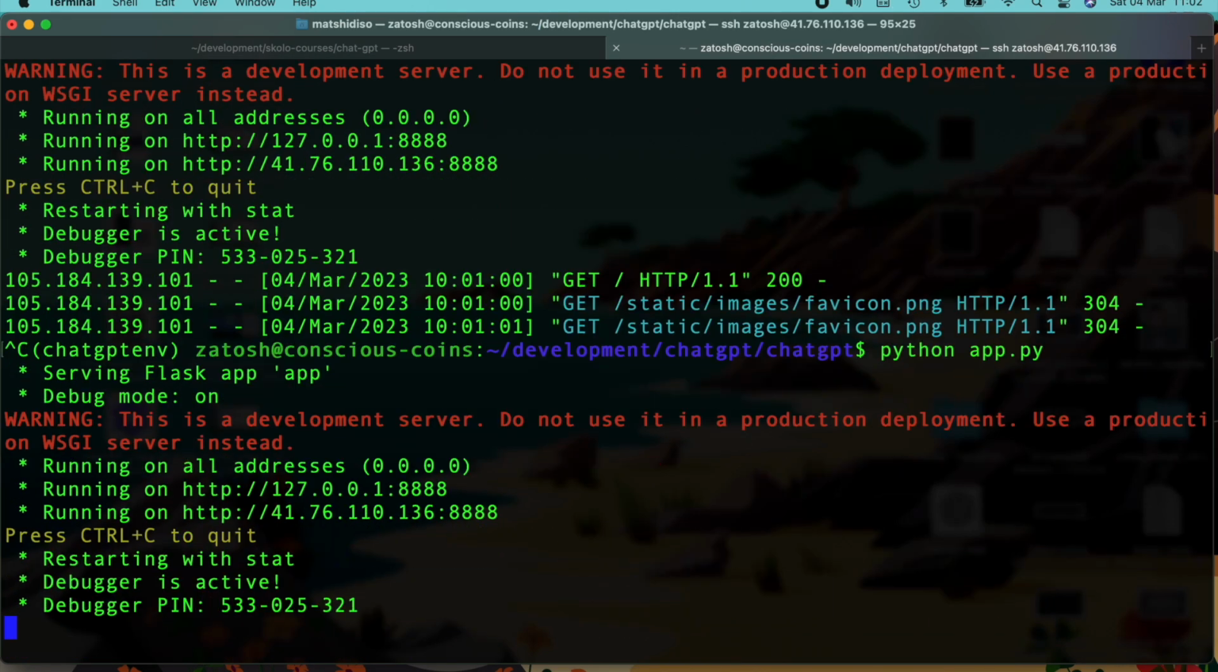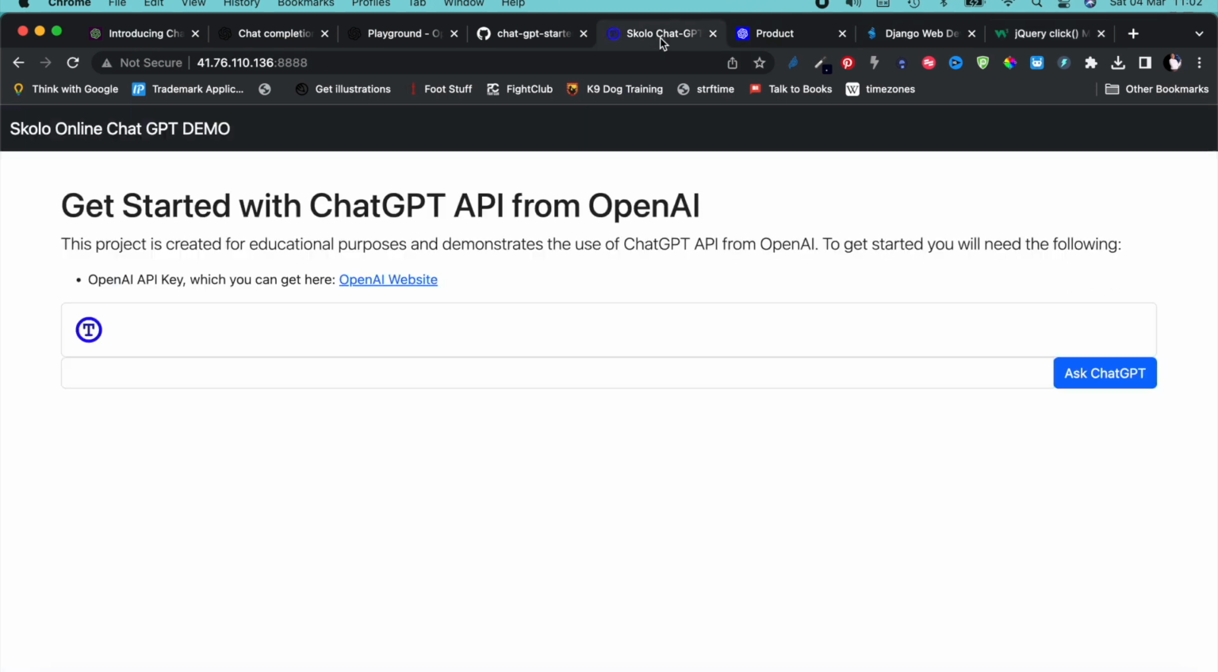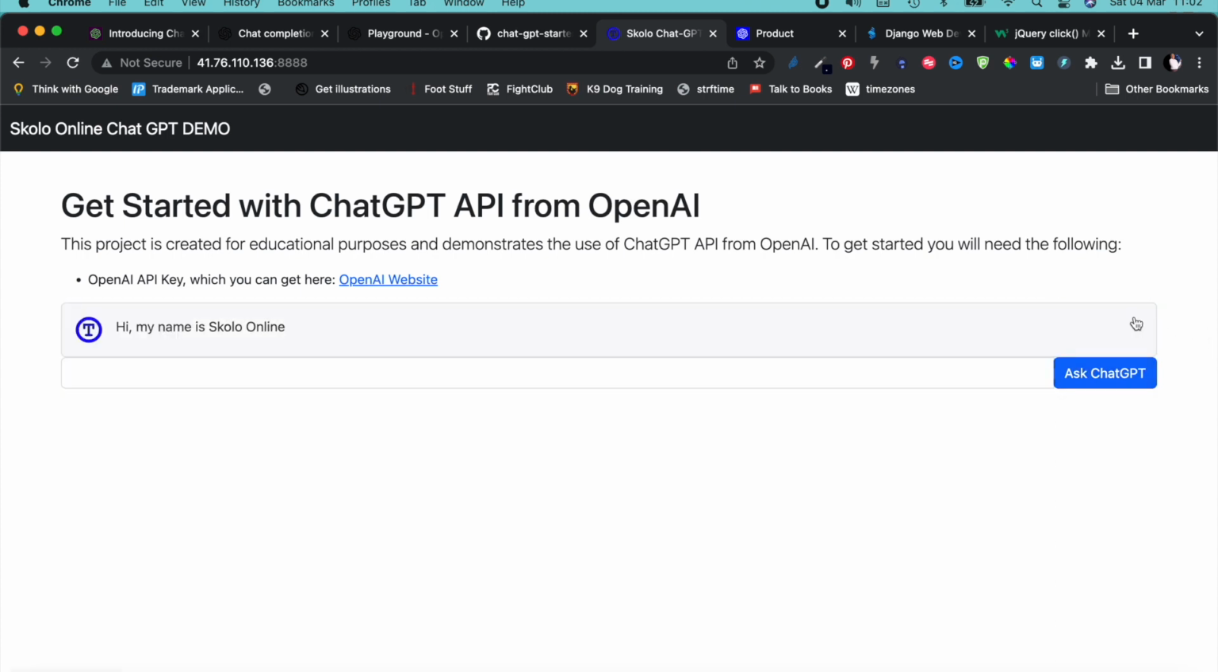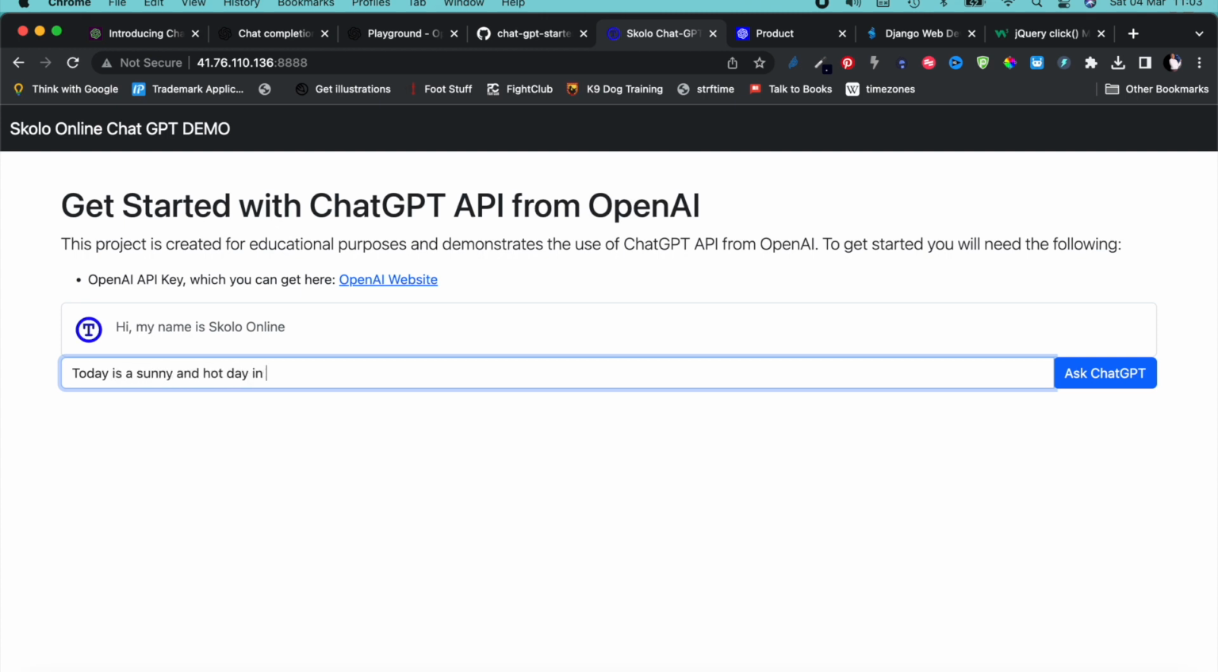Let's restart this, and let's refresh this page. Okay, so there's nothing there now because we haven't clicked the button. It doesn't run on its own anymore. So let me just say, for example, hi, my name is Skolo Online, and then press the button, and then your logo comes through there with whatever you've typed. Okay, today is a sunny and hot day in Johannesburg.